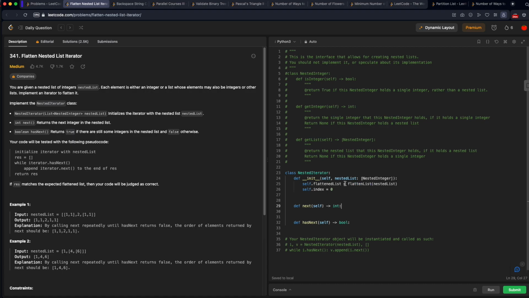Assuming this all works, this flattened list, assuming that works, for our next, we get the value at self.flattenedList at our current index, so self.index. And then we need to advance our index, so self.index plus 1, or plus equals 1. And then we return our value. So that is our next.